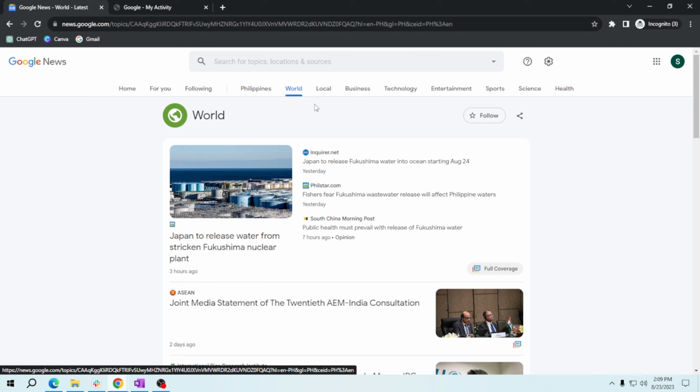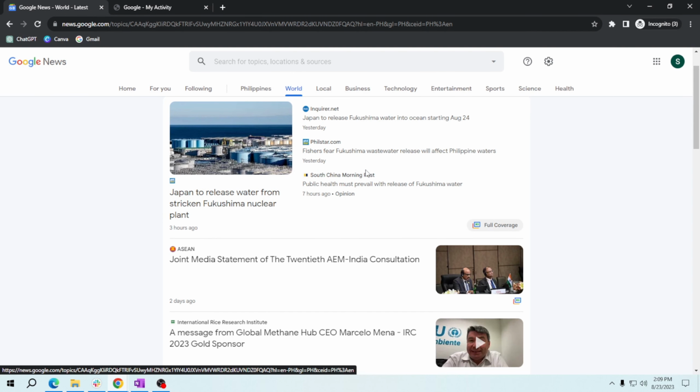Google News will give you its brief summary, and if you want more details, simply click full coverage to see multiple sources covering the same story.